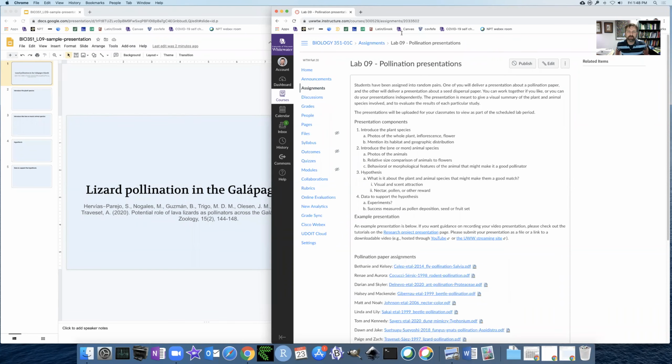So I'm going to show you right now how to basically gather some resources and prepare your presentation for one of these pollination papers. The same would apply for one of the seed dispersal papers. Basically, we're looking to turn a paper, a publication, into more of a visual presentation. So that's what I'll be doing here.